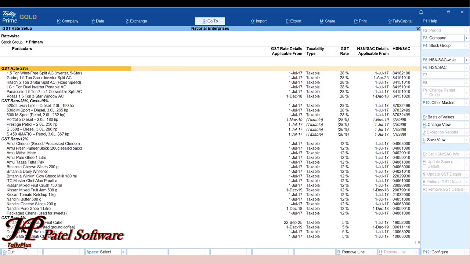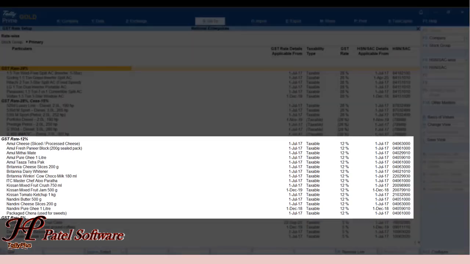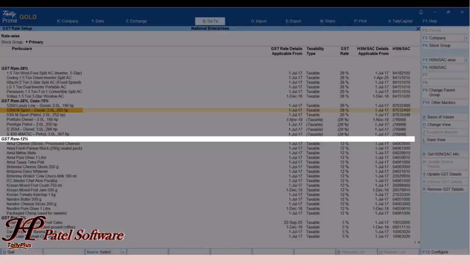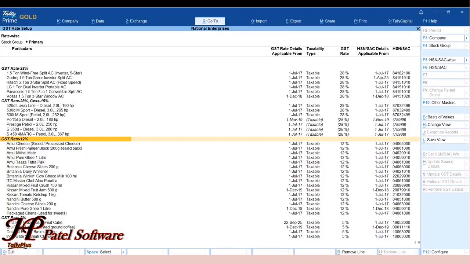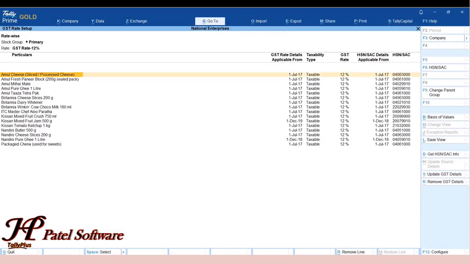Let us look at all the items under 12%. Go to the header row of 12% and press enter. Some of these items are moving to 5%, some to 18%, and the rest are getting exempted.